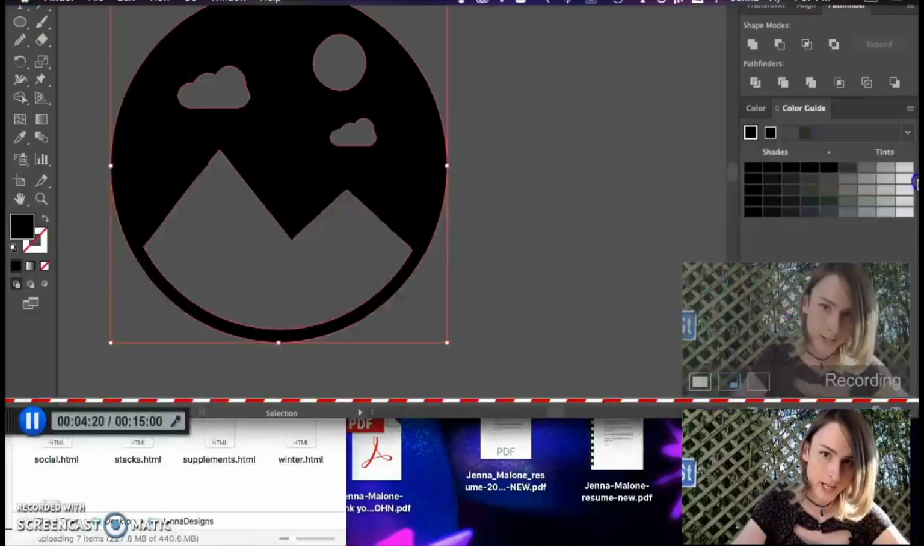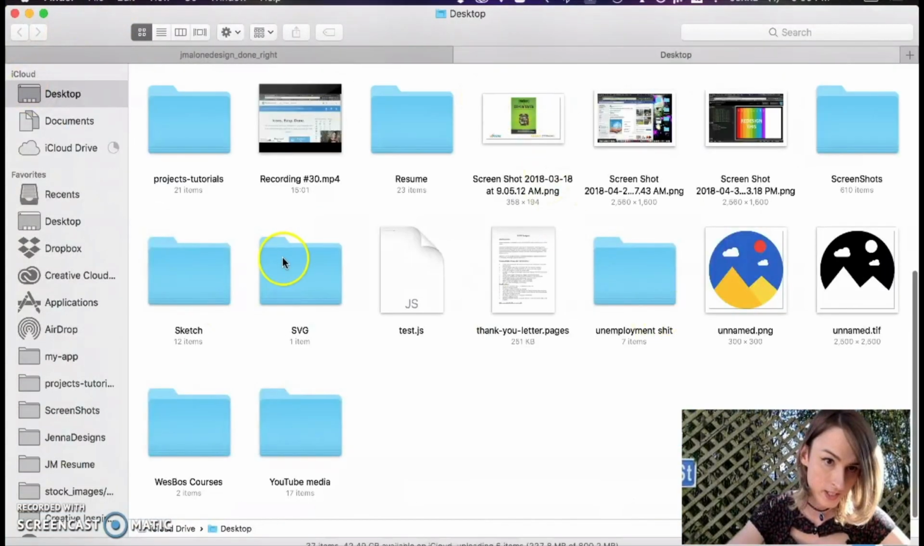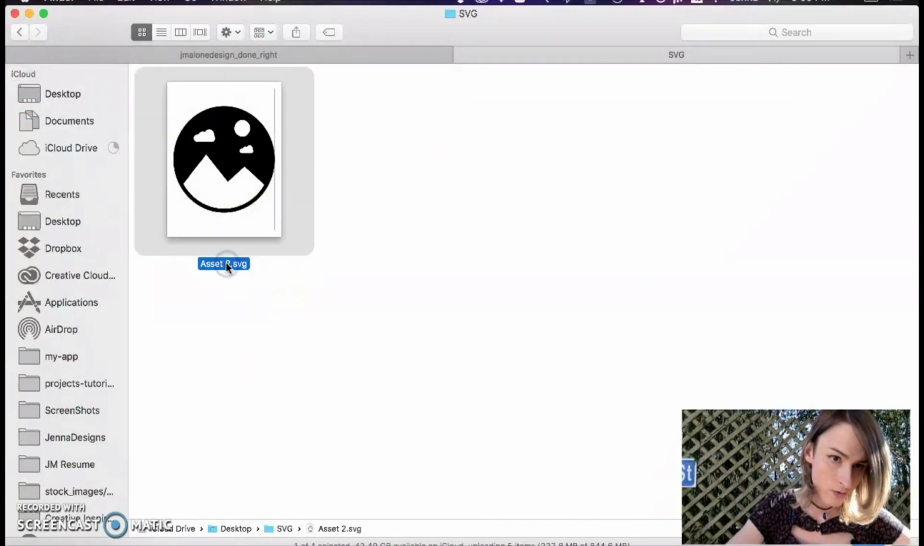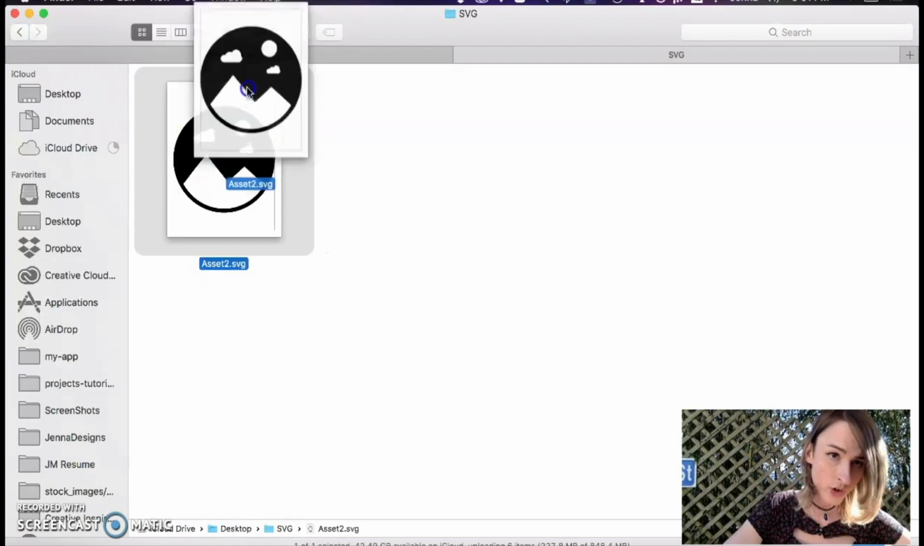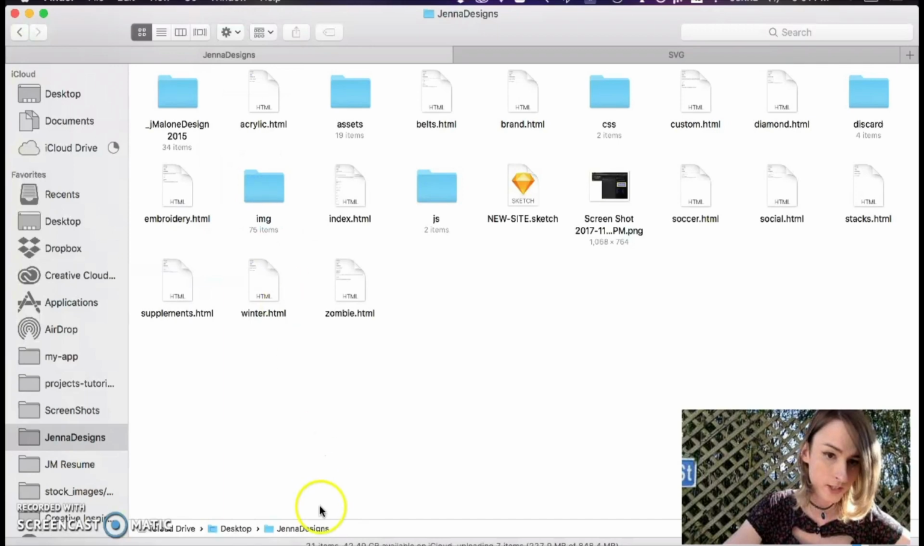Okay, it looks like that worked. So let's close this now. What we're going to do is navigate to where we saved that SVG file from Adobe Illustrator. We're going to make sure there are no spaces in here, because you cannot have spaces in your images on the web. So we're going to drag this into the image folder of the site that we want to add it to.